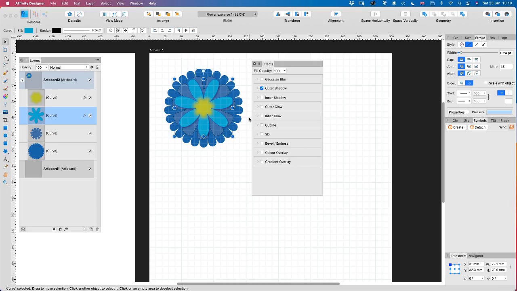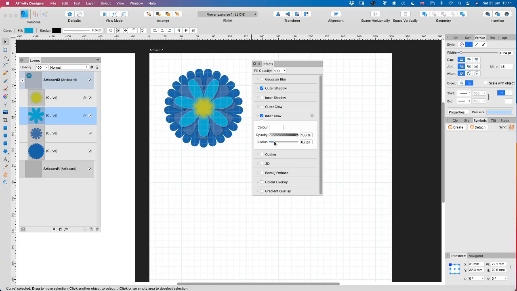So with that one in place, we're going to leave that one ticked. And we're going to go to Inner Glow and tick that one. And again, we're going to change that radius. Let's go a bit bigger, and you can see we can start to put a glow around the edge. So that's what that one does.